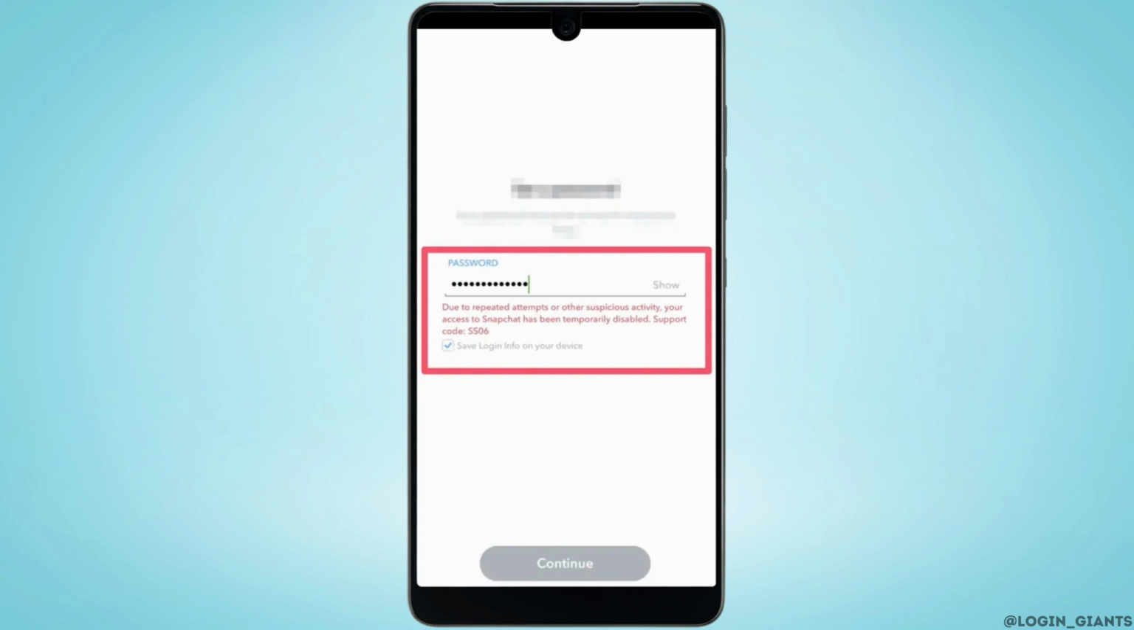In this case, the first thing you want to do is to wait for about 15 to 20 minutes. After that, you can again try to log into your account.